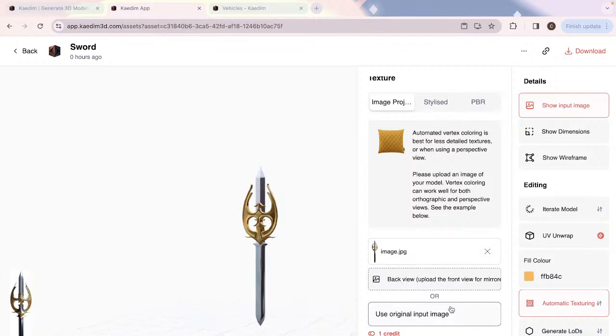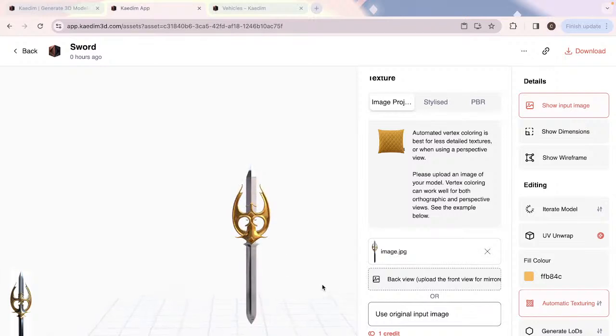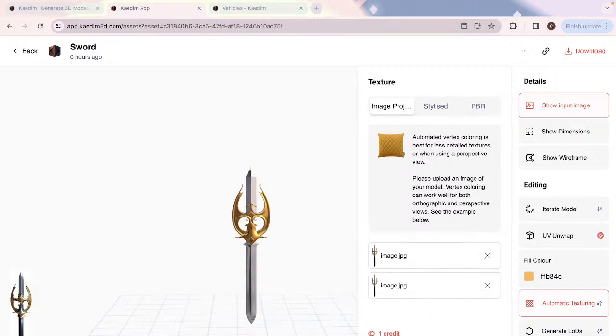So it will ask you for a front and back view image. If you don't upload a back view, it will create a monochrome color for the back. But since this model is pretty symmetrical, we can just go ahead and use the original input image for both. And you can also go ahead and submit that.